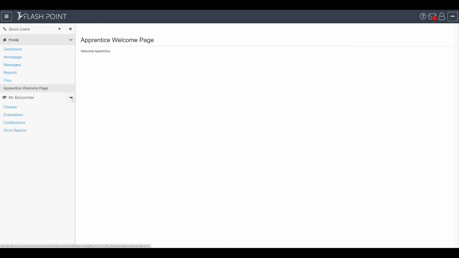And then finally, and perhaps the most important menu to student apprentices, is the My Education menu. Here you'll be able to access classes, both current and historic, as well as the grades and assignments and attendance that were collected on your record there. Additionally, when electronic evaluations are captured within the platform, those will also be displayed here.